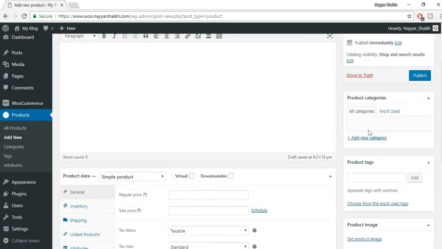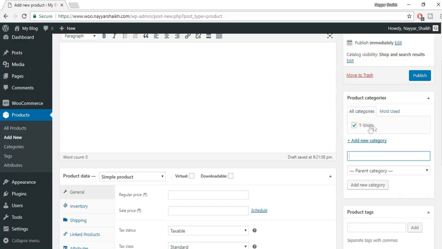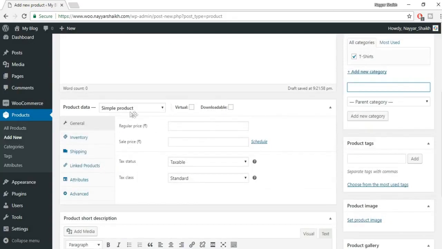Now here you have to create a category if you haven't already created it. For example, let's click on this and create a category, t-shirts. Click on add new category. And as you can see, the category is created and it is tick marked, which means this is in use. Now here we have to select simple product. Give it a regular price. For example, this is rupees, so I'll give it 600 rupees. Sales price, I won't put it now. This is a very simple product, we'll go step by step.